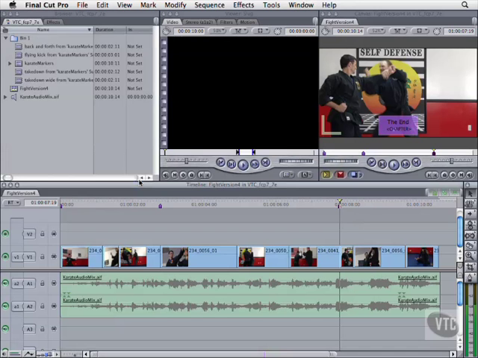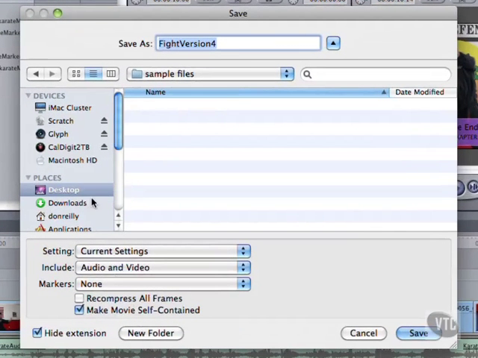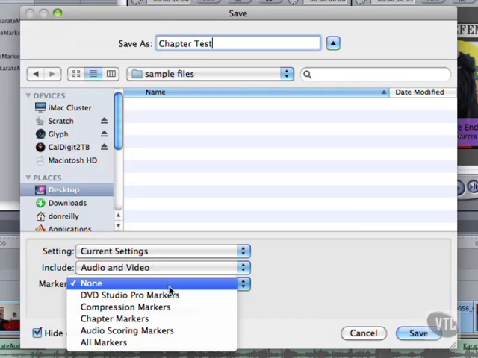Now hit Command-E for the Export dialog. We'll talk much more about exporting your movies later in this tutorial, but right now we want to see how markers travel outside of Final Cut Pro. Call it Chapter Test. Make the desktop, or any easy-to-access folder, your save destination. Setting should read Current Settings, include audio and video, and by markers, make sure to select Chapter Markers, since we're only taking this to QuickTime.